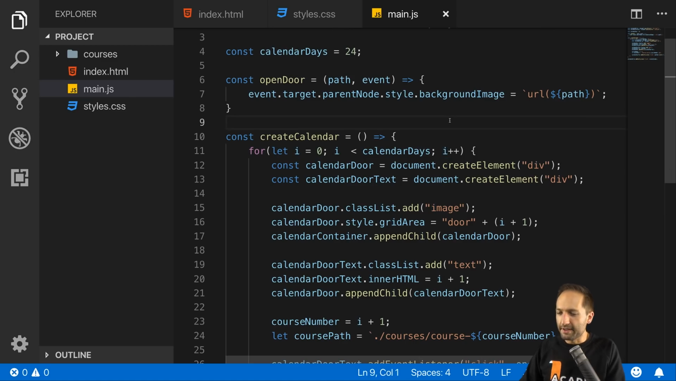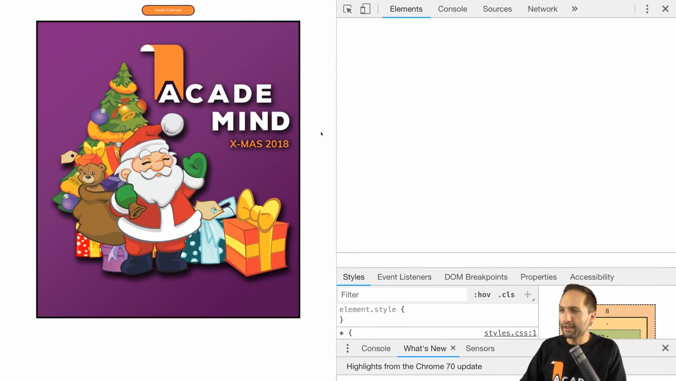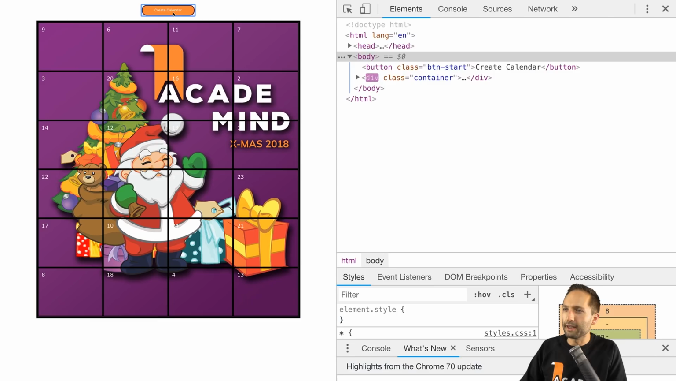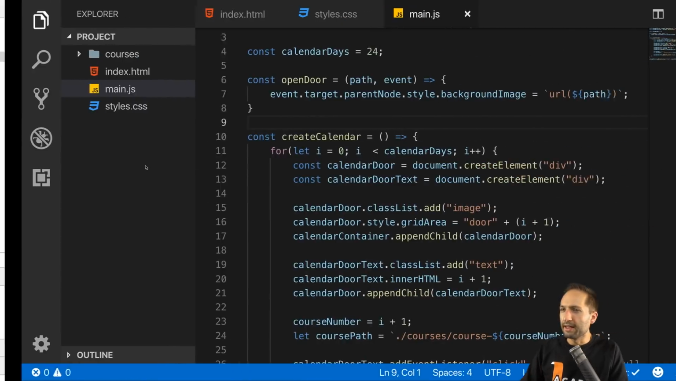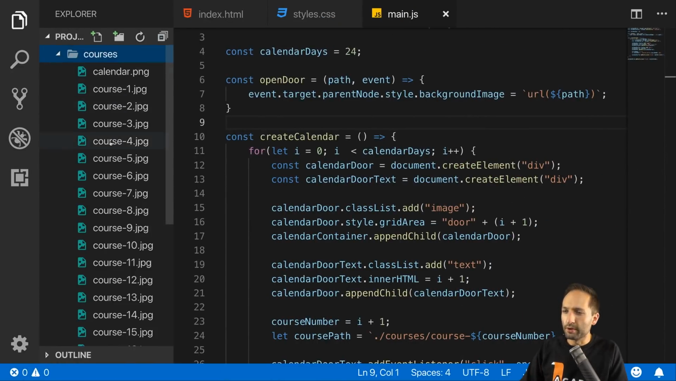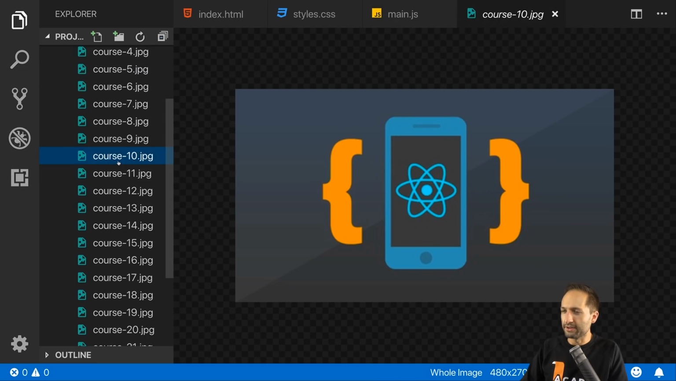Now let's see if this actually works. So let's go back and reload the page and click on to create calendar. This is working, we know that. And if I now click on to 16, we can see the progressive web app logo. If I click on to 10, we can see the React Native logo. Doesn't look too bad actually. Let's have a look at our images. So we selected 10, this is React Native.